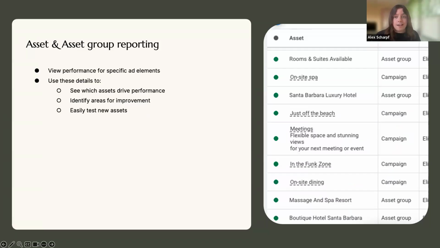Another thing is asset and asset group reporting. So this is just your specific ad elements: your headlines, your descriptions, your images, all of your assets. So seeing what's driving your performance, identifying areas for improvement. This is also a good way to test new assets.